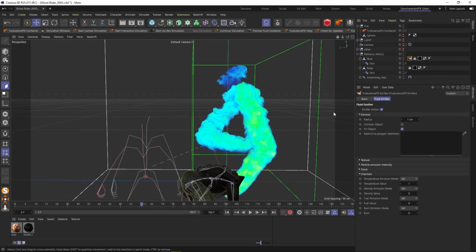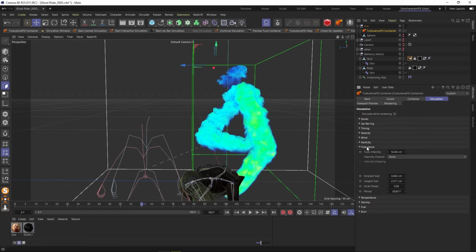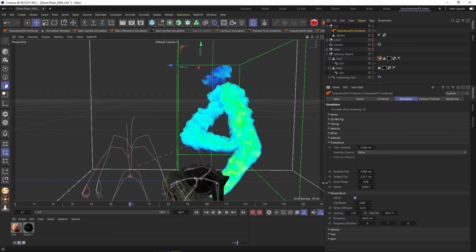Let's return to our Simulation tab and find Turbulence and Temperature. What I want to use is Cooling, Buoyancy, and Turbulence Intensity. For all of them, I will set keyframes and animate them. A bit more turbulence, 10. Cooling needs to be doubled, at least 5, and a bit less buoyancy, 2.7. And press on the diamonds to fix your values at this time.